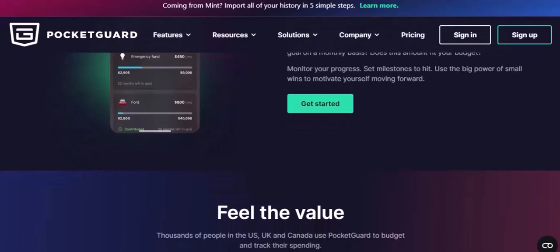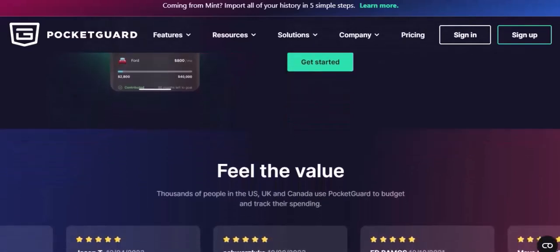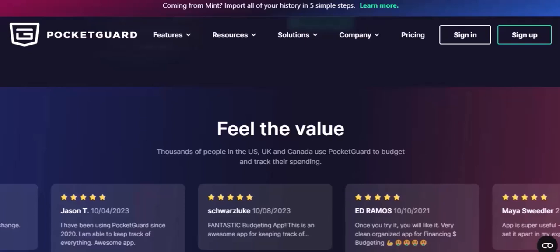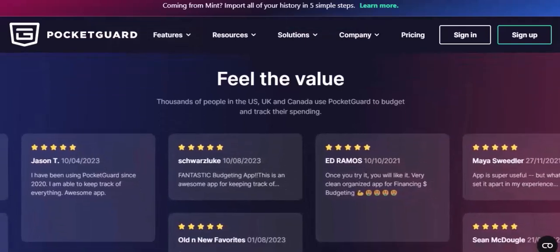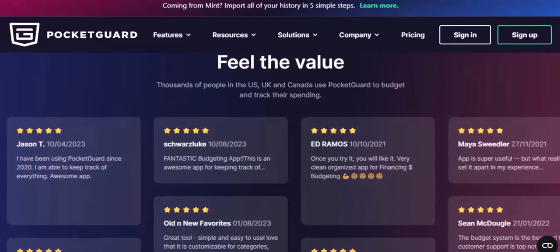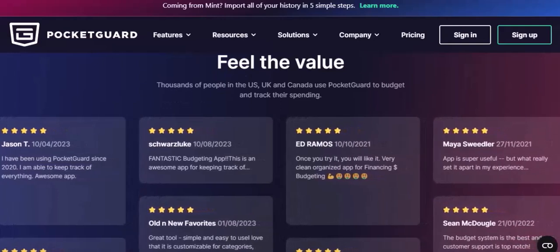With PocketGuard, taking control of your finances doesn't have to be a daunting task. By utilizing its powerful features and following a few simple tips, you can gain a better understanding of your spending habits and achieve your financial goals.